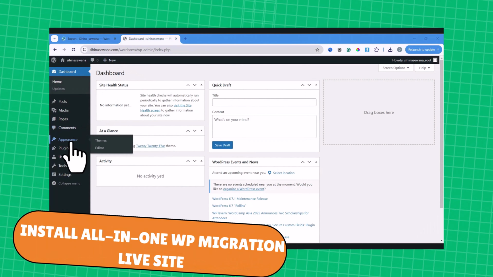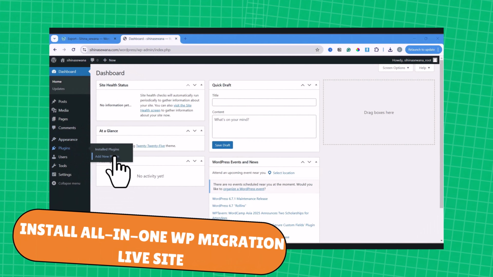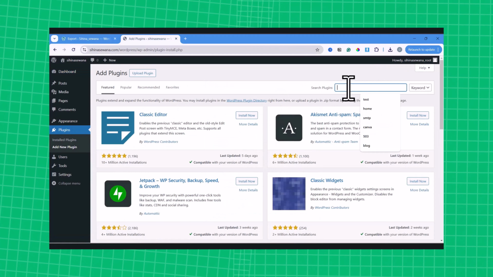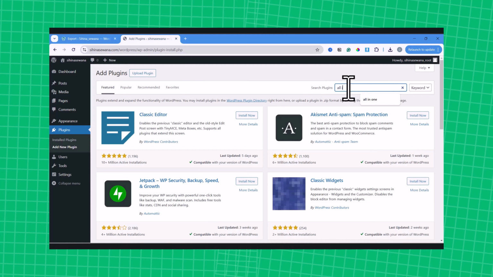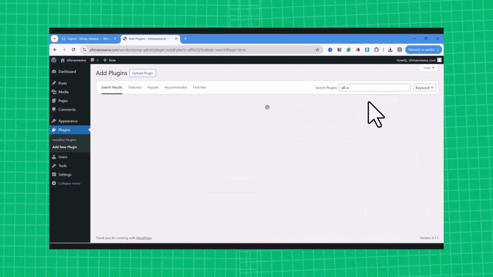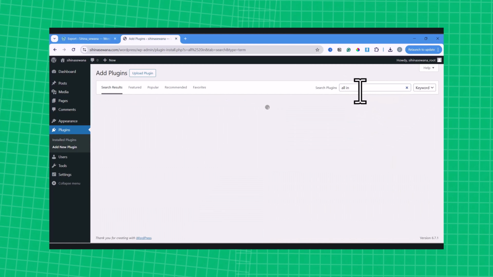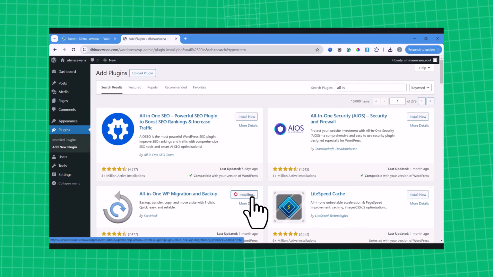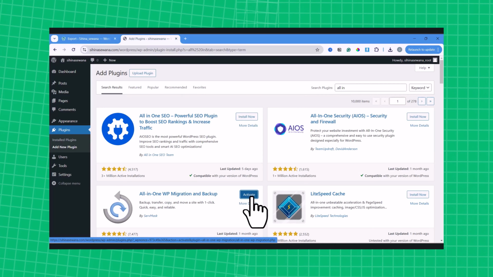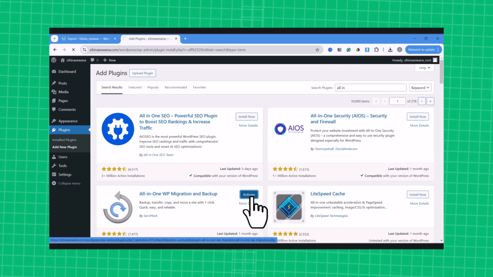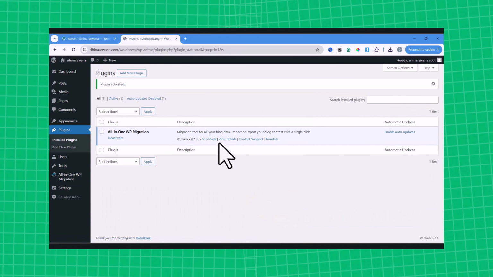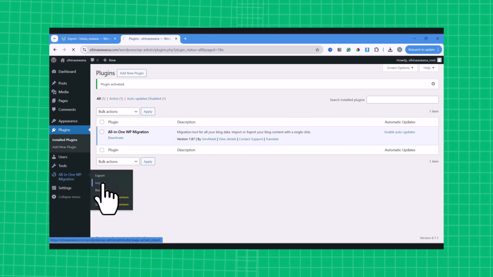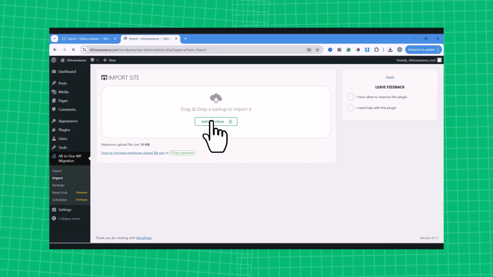Now head to your live WordPress site and install the same All-in-One WP Migration plugin. Activate it, go to Import, and select the file you just exported from your local setup.